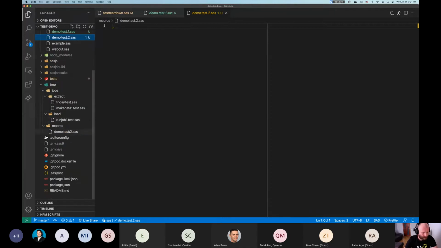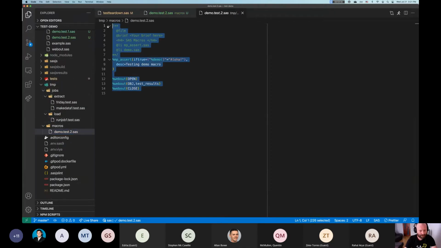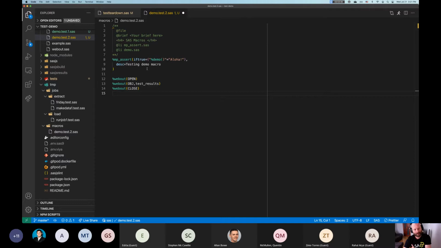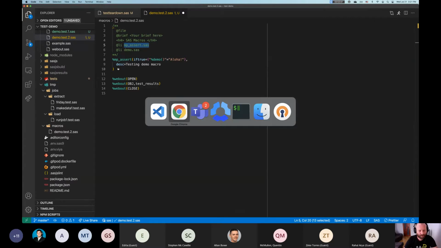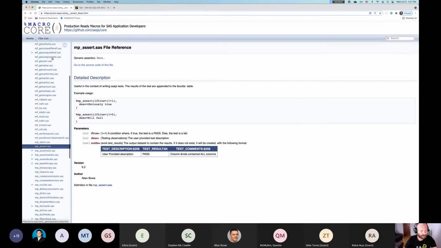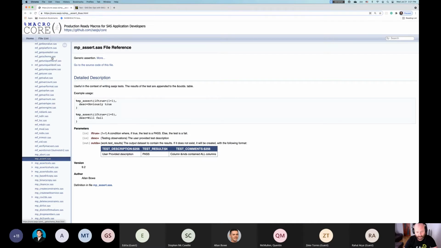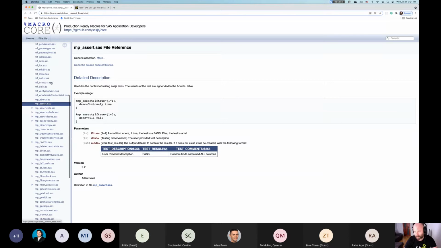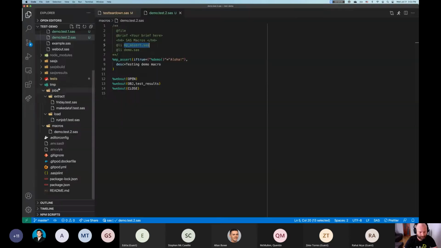And let me also put some logic inside. All right. And it's quite interesting that I'm using the mp_assert macro in this test case, which I'm getting from the core library. So the core library is a set of different SAS macros, which should help you with your development.